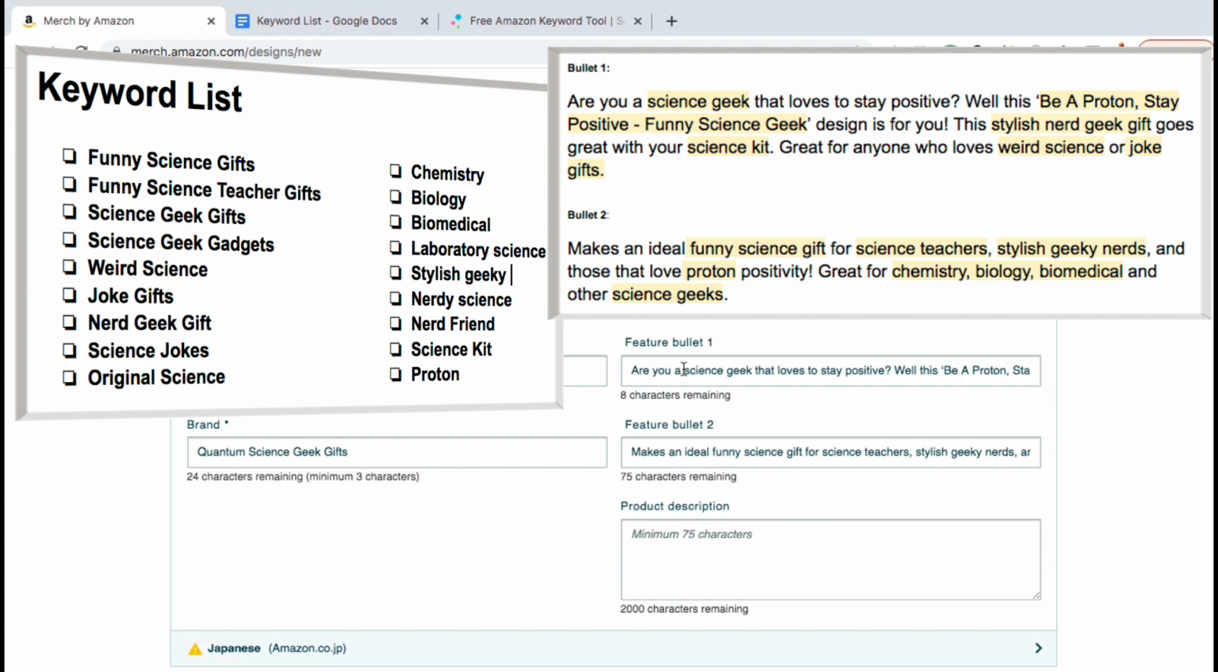My first bullet point reads, "Are you a science geek that loves to stay positive? Well, this Be a Proton, Stay Positive, Funny Science Geek design is for you. This stylish nerd geek gift goes great with your science kit. Great for anyone who loves weird science or joke gifts." My second bullet point reads, "Makes an ideal funny science gift for science teachers, stylish geeky nerds, and those that love proton positivity. Great for chemistry, biology, biomedical, and other science geeks."